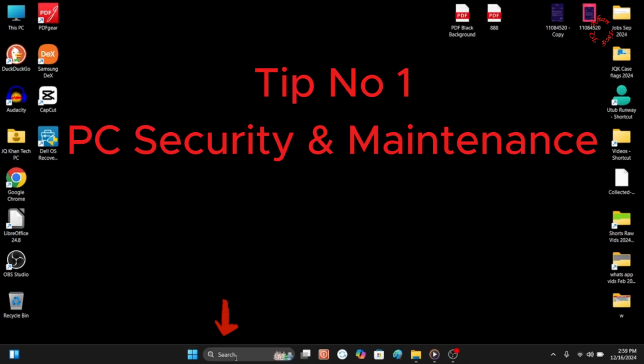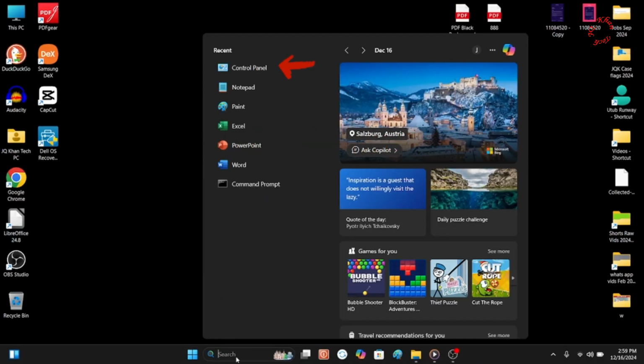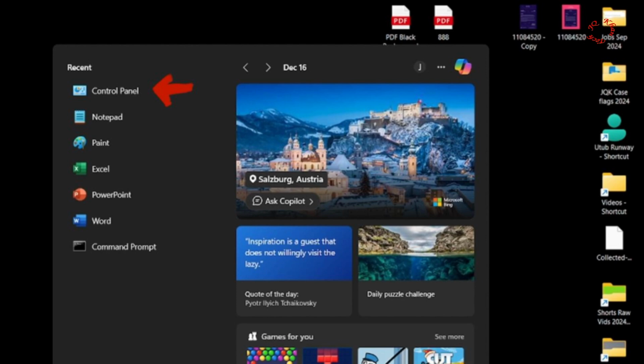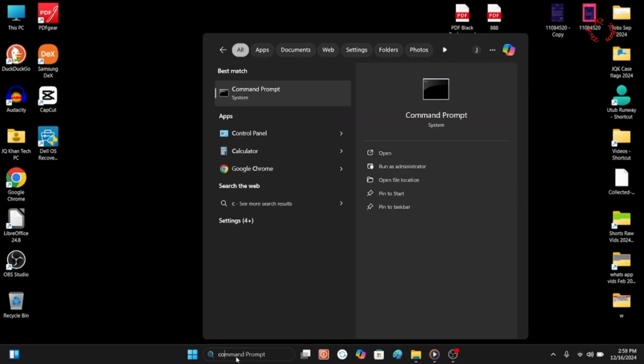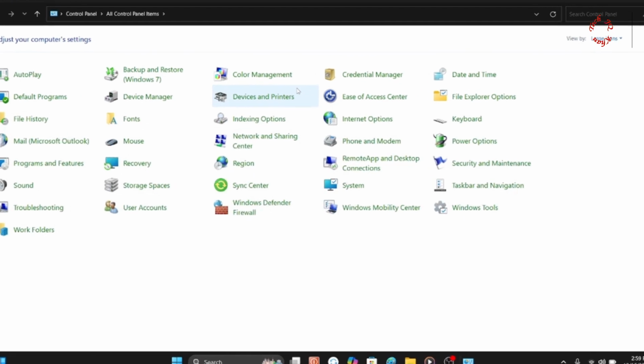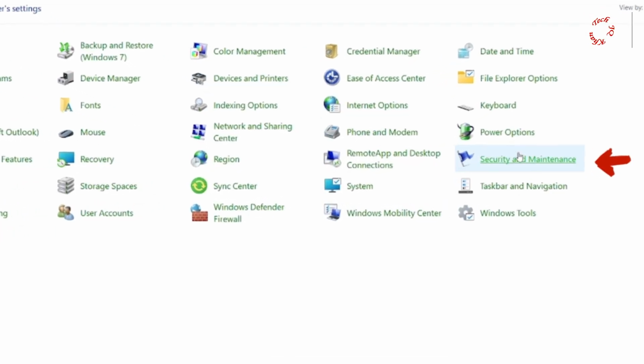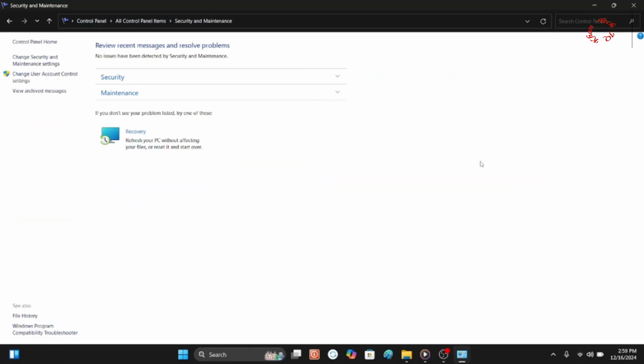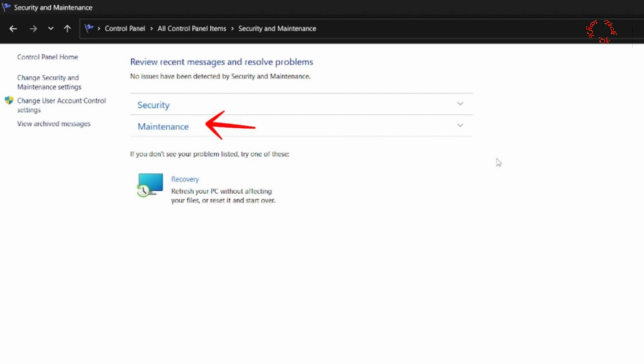First, go to search and type control panel. And it will appear up. So click it. And now go to security and maintenance. Click on it. Then open or expand maintenance and click start maintenance.